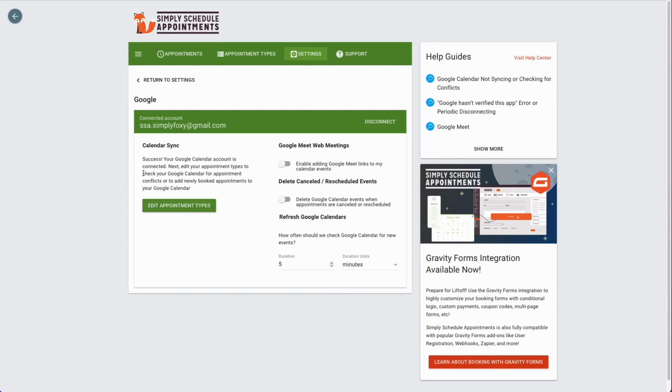And once complete, you should see your account here at the top left corner with your email address listed. And there are a few other options here. For example, if you'd prefer to use Google Meet for the web meetings feature, if you'd like to delete canceled or rescheduled events from the calendar directly, right now they're only marked with the canceled keyword. And then you also get to choose how often we refresh these Google calendars.